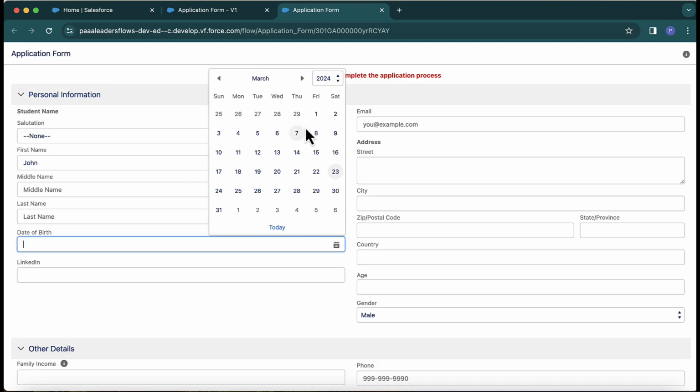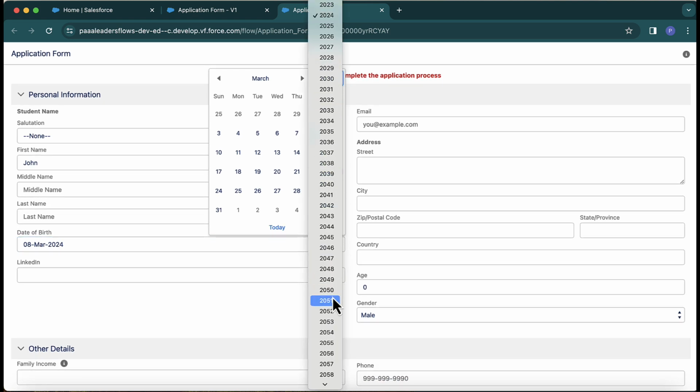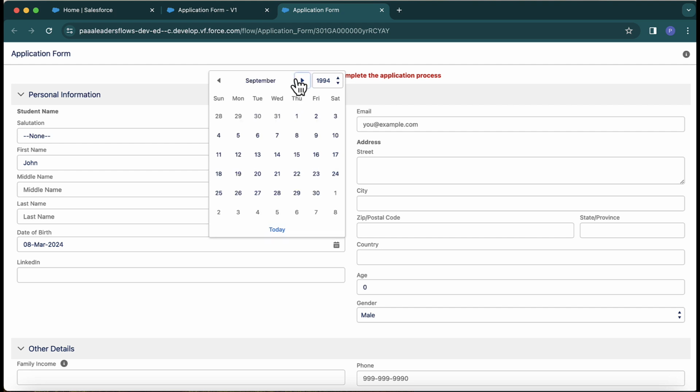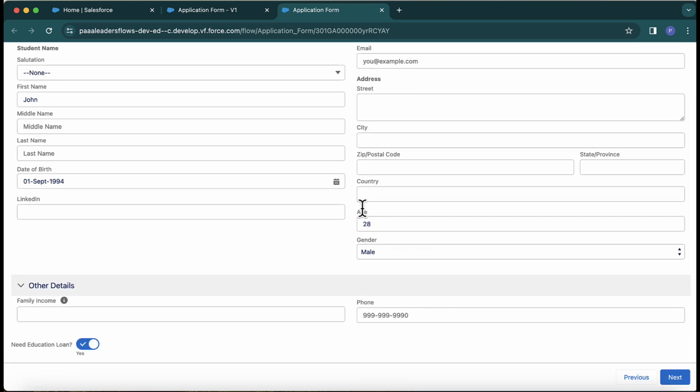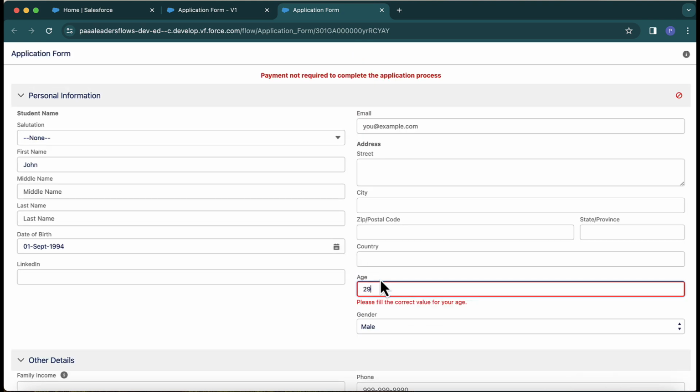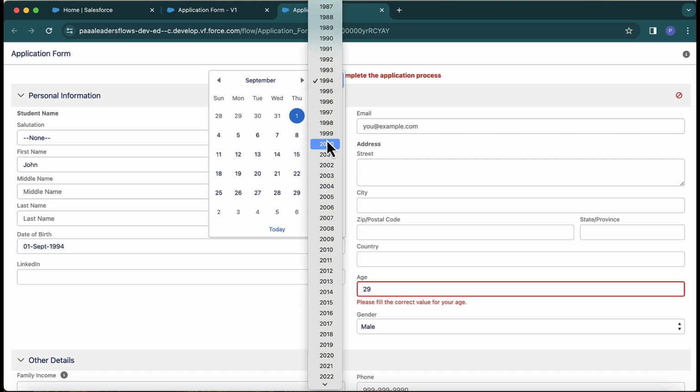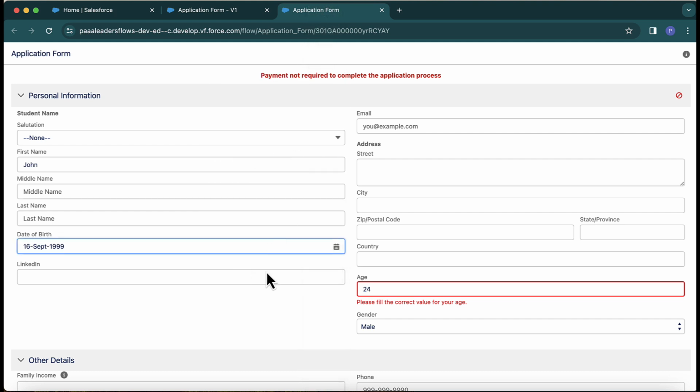Now when I give date of birth, age will auto appear. Let's say I give the same value we used, 1994 September 1st. So age will appear as 29. Can I change this? Yes, you can change this. You can make it 28. It won't throw any error. But if you do that, we have another validation in place, right? There you will get stuck. So you have to make it 29. Now when I change the date of birth, it is evaluating the age.